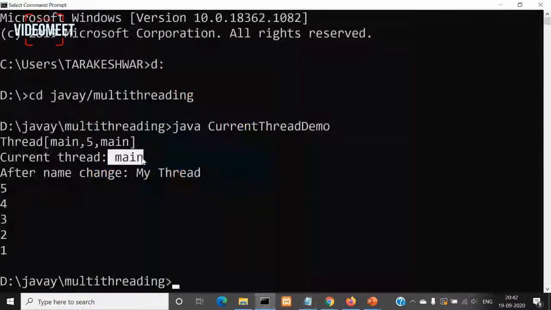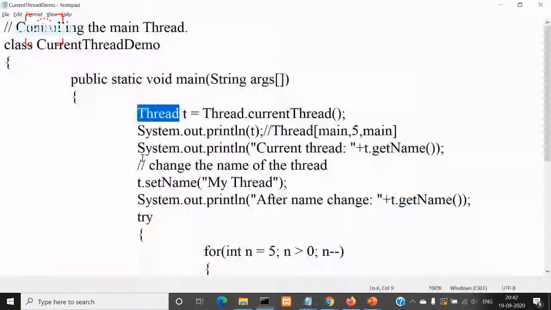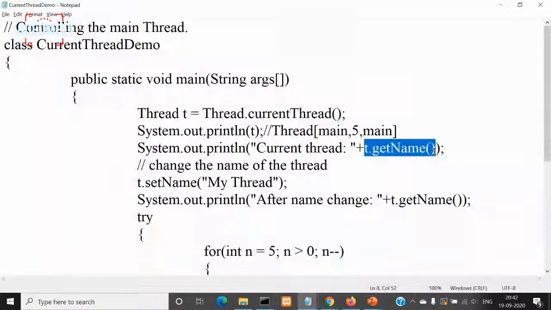So that is the reason why the output current thread name is displayed as main, right? So who is returning that main thread name? This getName method. When you call this getName method, it is going to return the name of the thread. Okay, and then after displaying the name of the thread, if you want to change the name of the thread, currently the name of the thread is main.